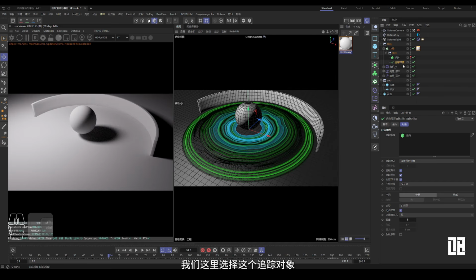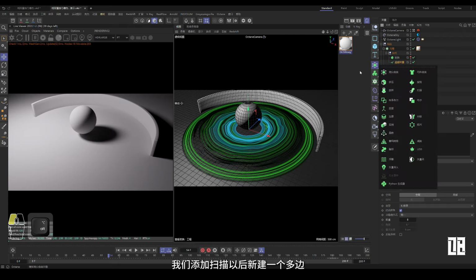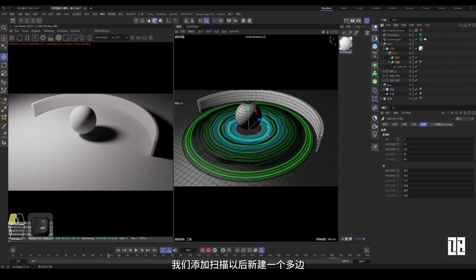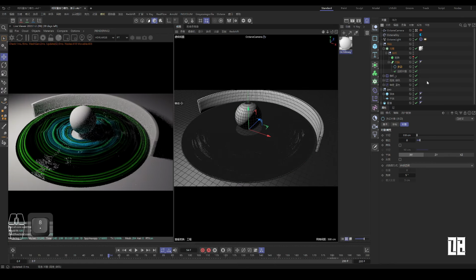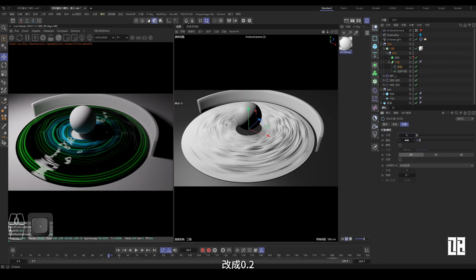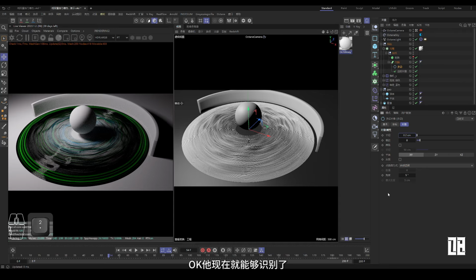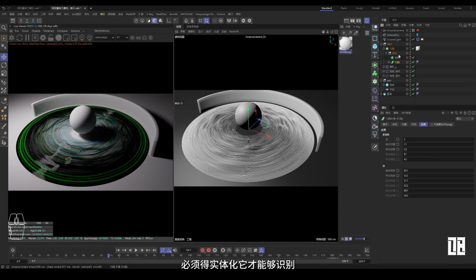Here we select this tracking object. We add a scan and create a new polygon. Multilateral change to 0.5. Let's change the side to 8. Then throw it over. Change to 0.2. OK, he can recognize it now. It must be materialized in order to be recognized.